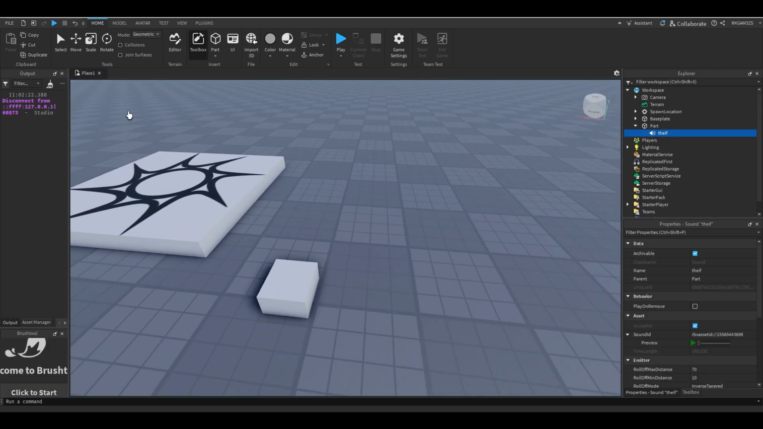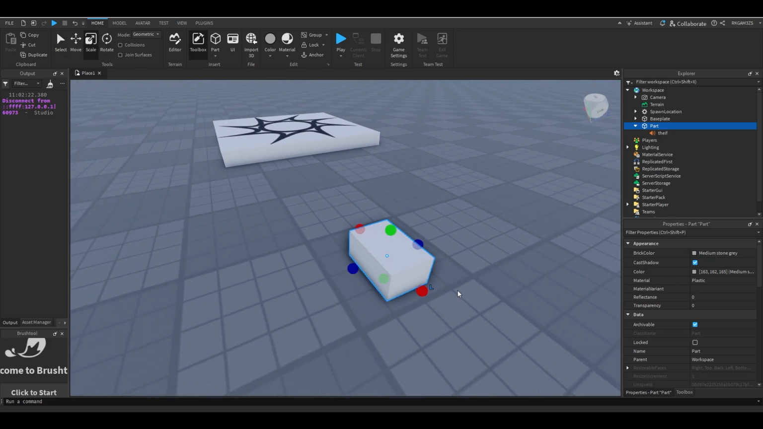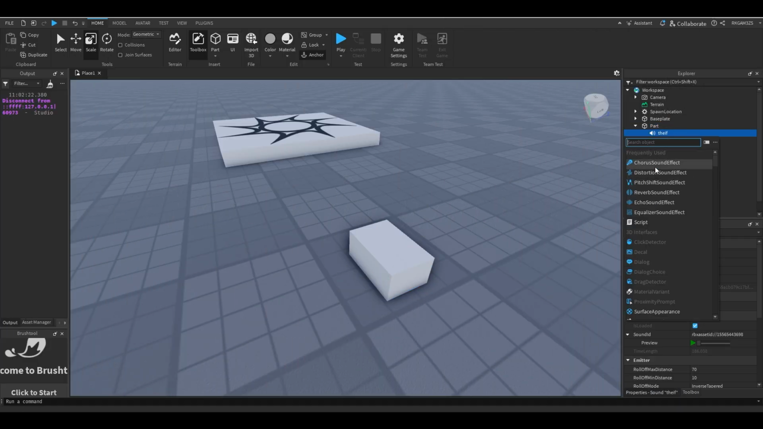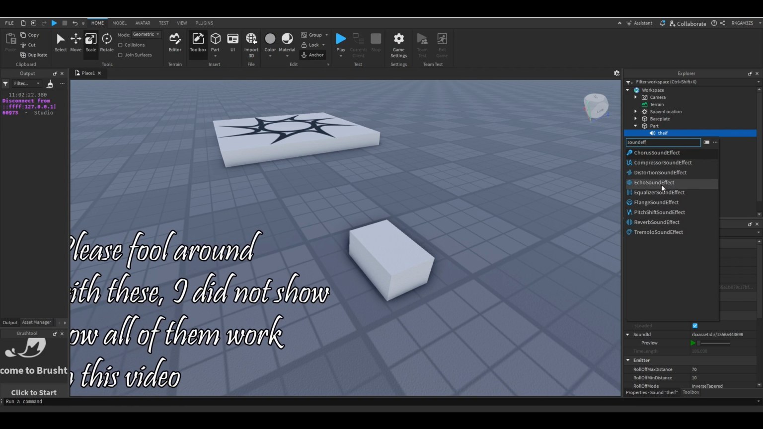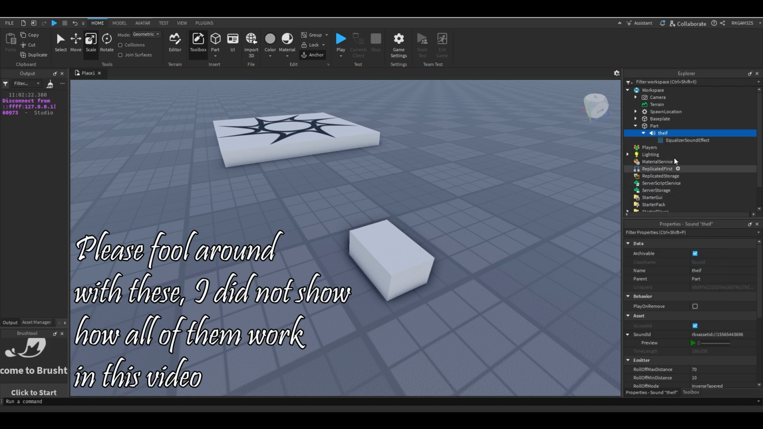Now, that sound is cool and all, but it's just kind of plain. What if I wanted to make this sound like a radio? Well, you're out of luck. I'm kidding. If you go to the sound and press the little plus, you can see there's a bunch of sound effects. And if there's not, you could just type in sound effect or sound F. But there's all these different sounds. You could add echo, you could do chorus, compress, distort, make your music sound terrible. But we're going to be using equalizer.